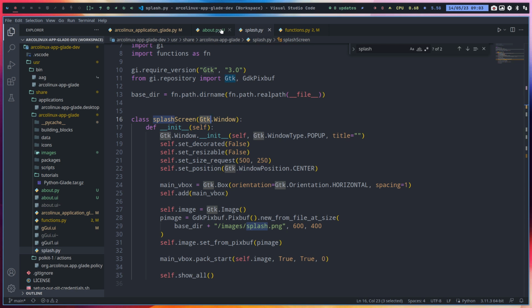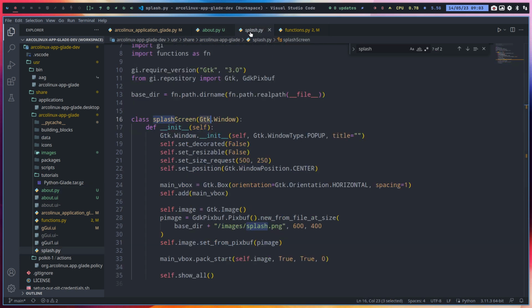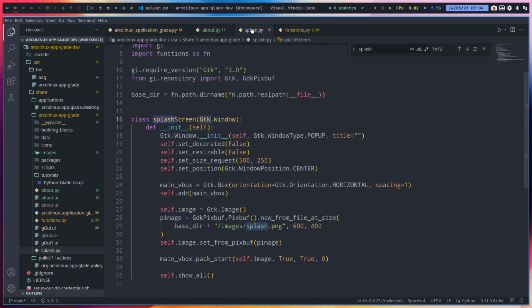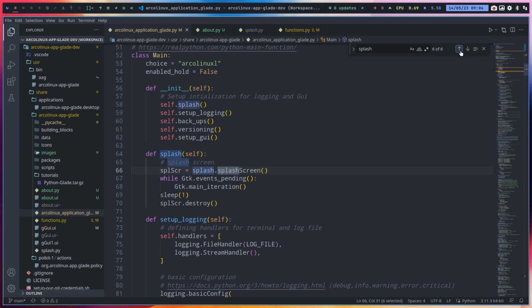I want to use the class. I want to tell him class about GTK window. And how did we launch it here? Splash, like this. We should be able to launch it with this.